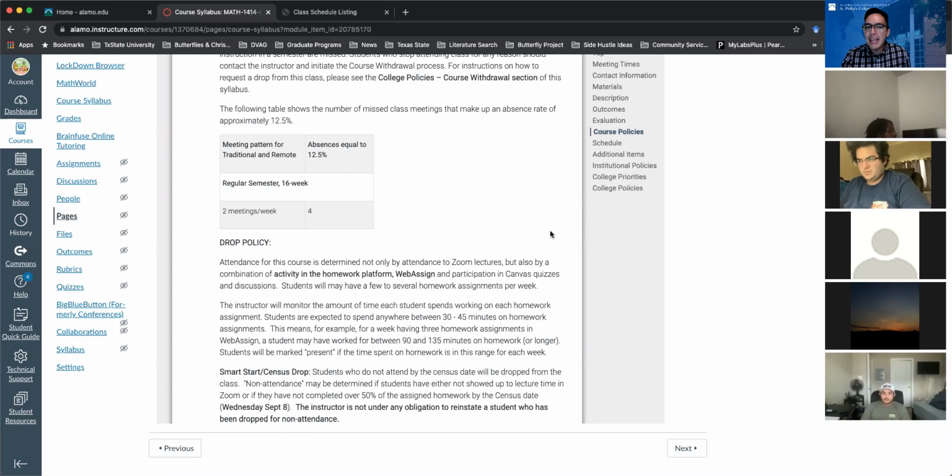So if you fall behind, especially leading up to the census date, the census date is September 8th. If you have not done at least 50% of the assigned homework by the census date, then you are at risk of being dropped. And basically there's no arguing with me, right? If you haven't done work, you're going to get dropped from the class because ultimately it's the most compassionate thing for me to do so that you don't end up destroying your GPA, right? But I assume that most of you are going to be cool about this, right? That you're going to show up, listen when you need to, do your homework in WebAssign, and we're going to be all good. Okay.